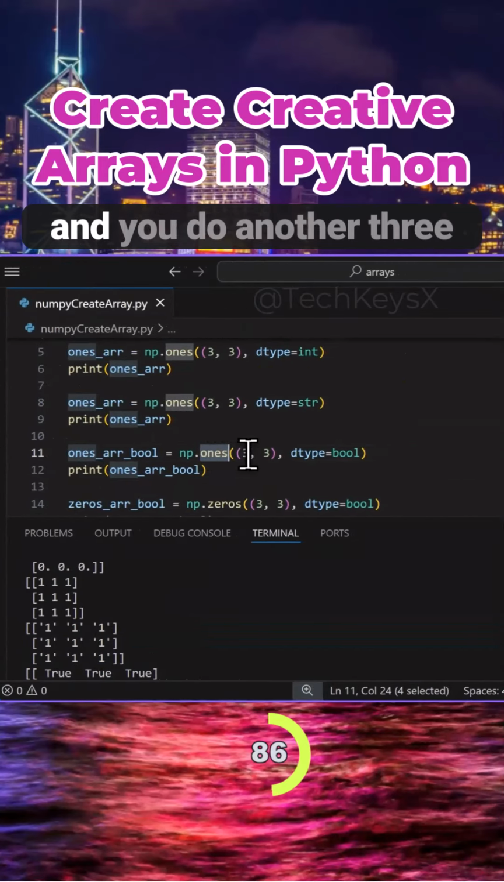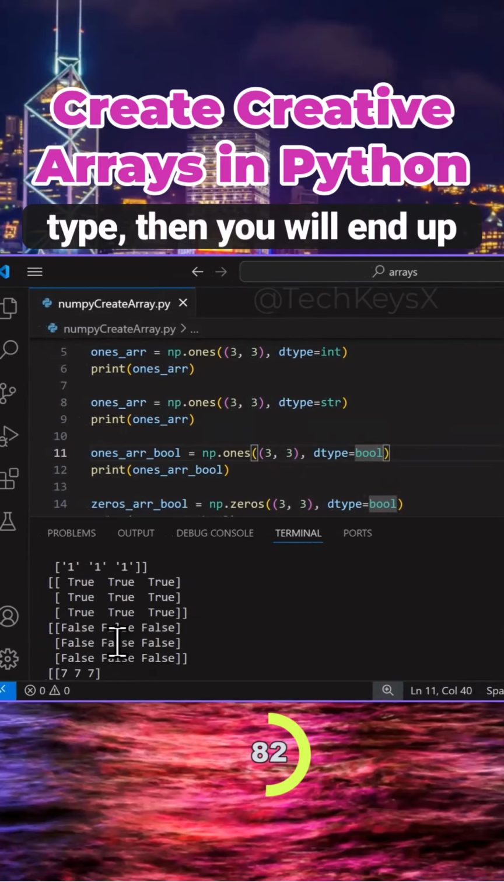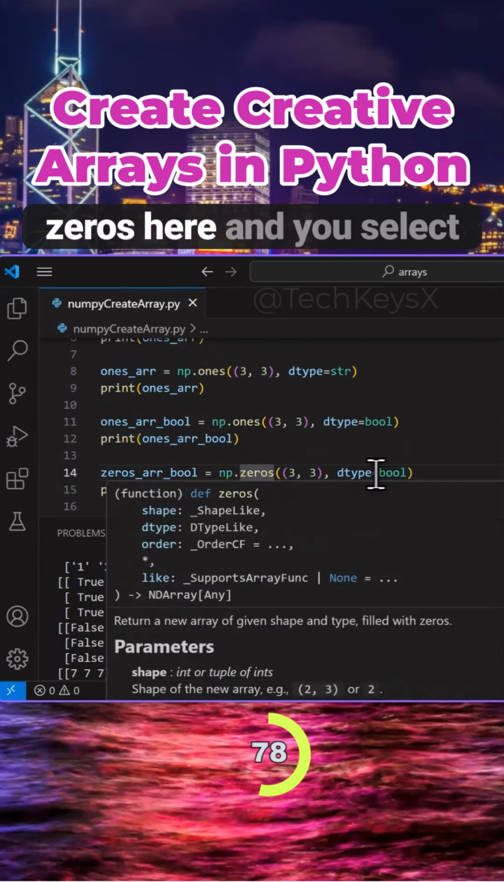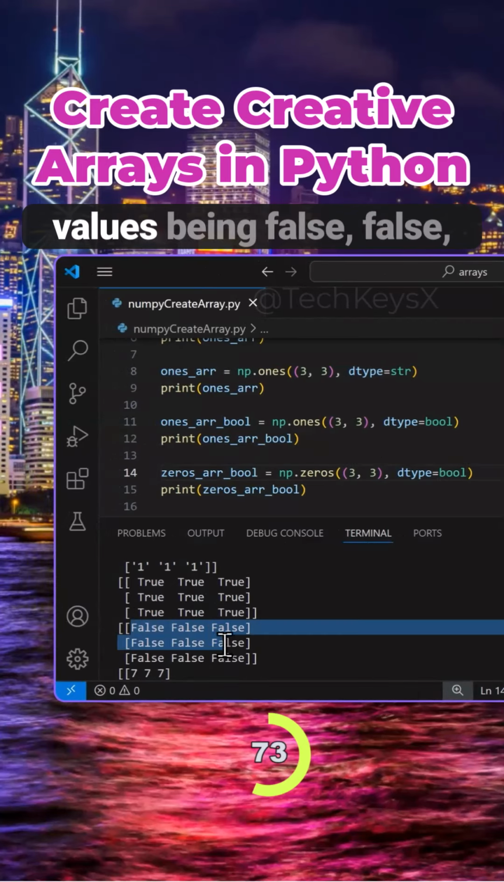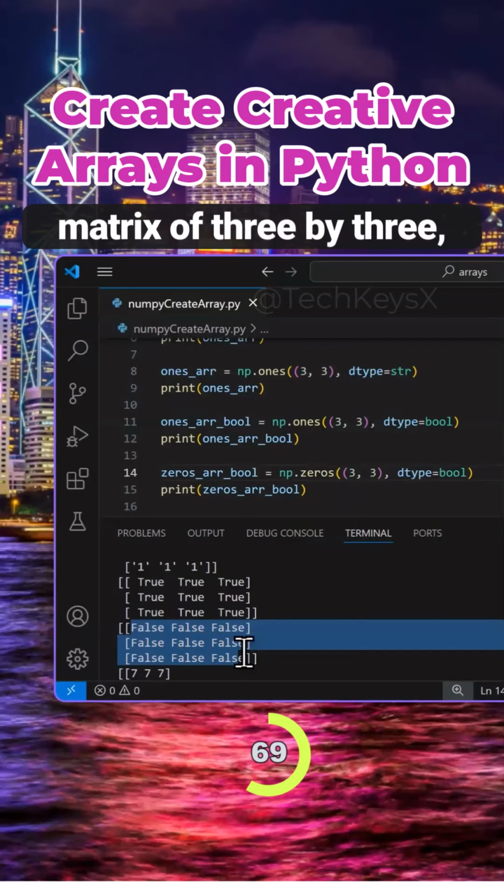If you have all ones and you do another 3 by 3 array, and you say you want a Boolean data type, then you will end up with True everywhere, because ones are considered to be true. If you create an array of zeros here and you select the data type to be a Boolean, of course, you're going to end up with all values being False. And here we now have a matrix of 3 by 3, which is all False.